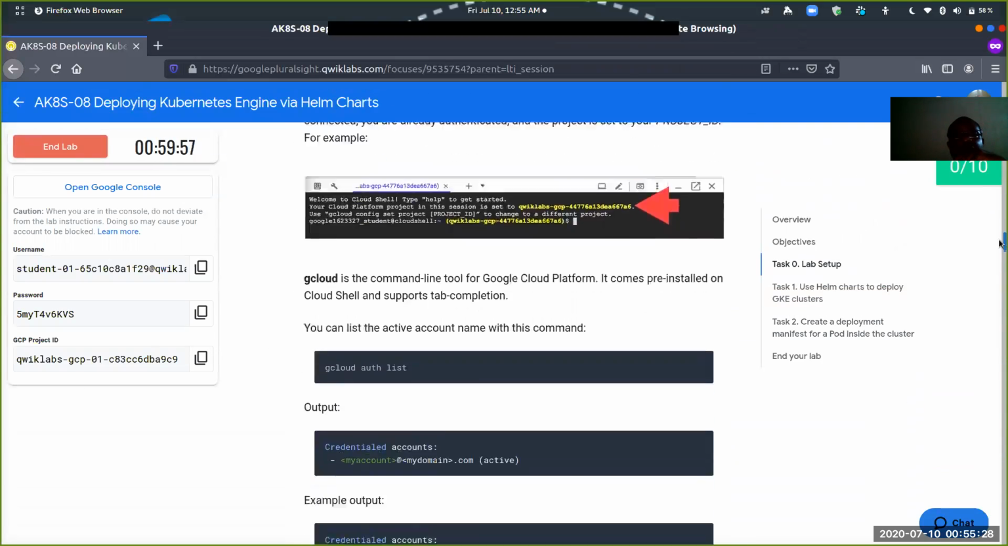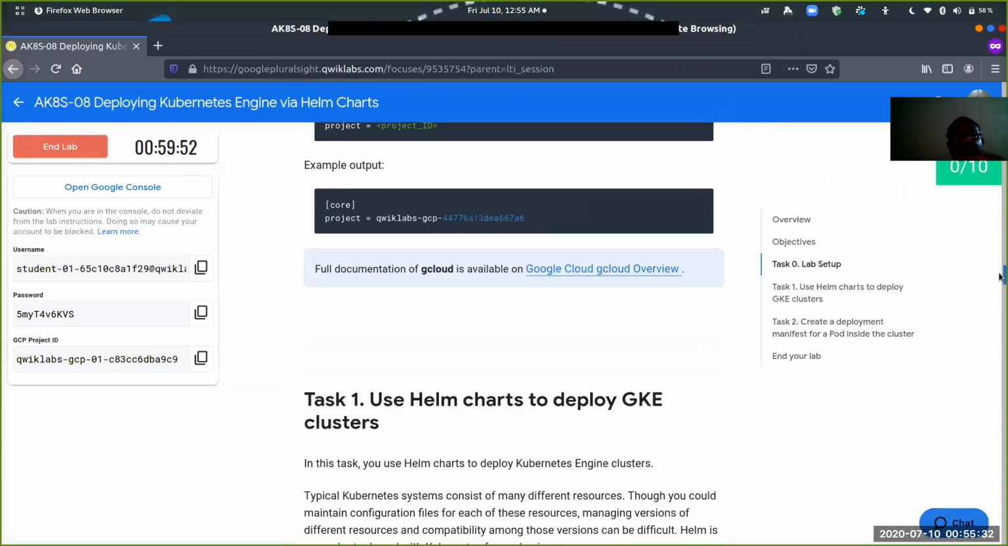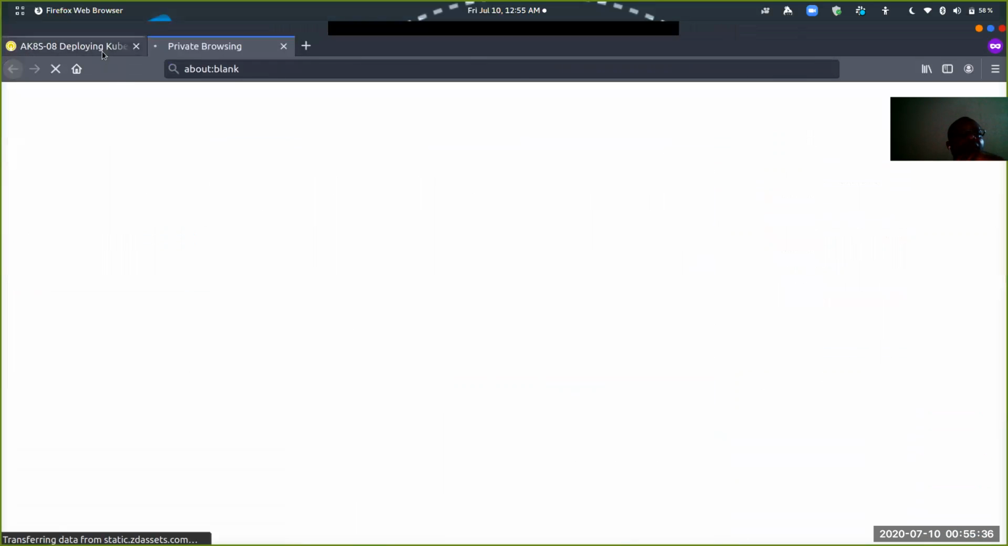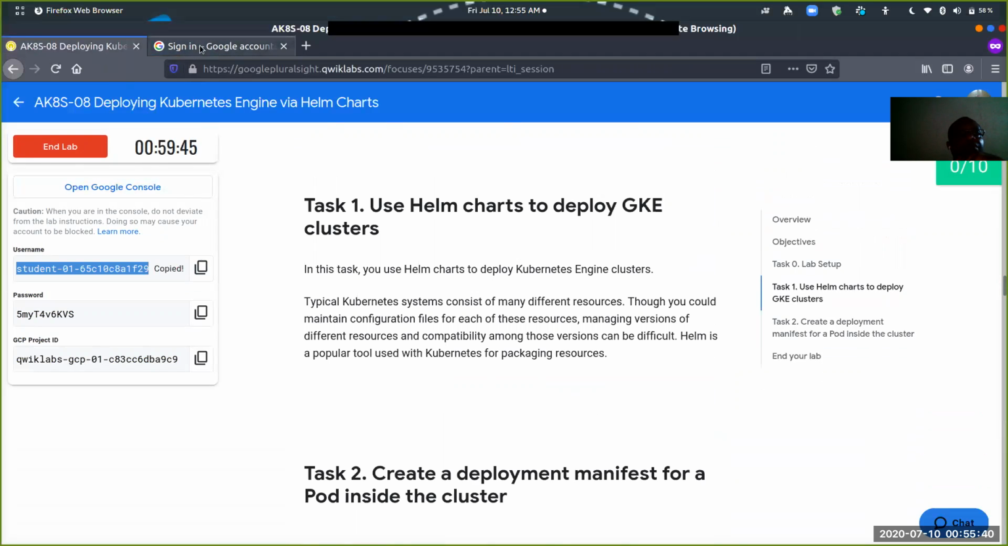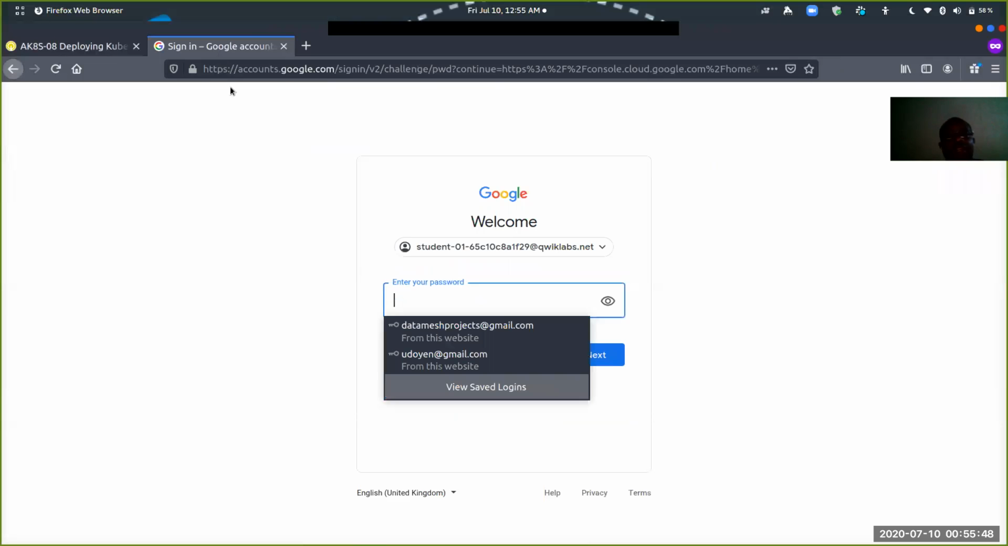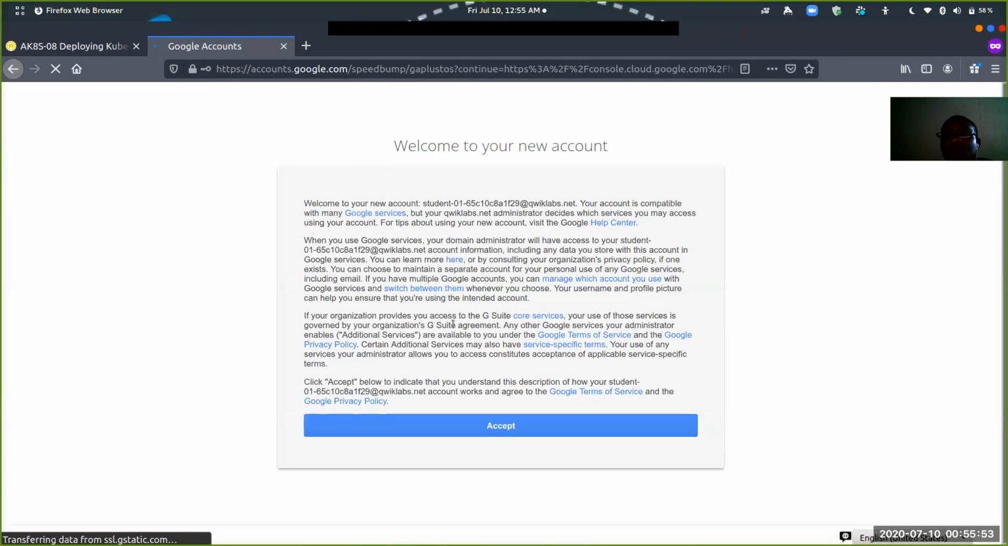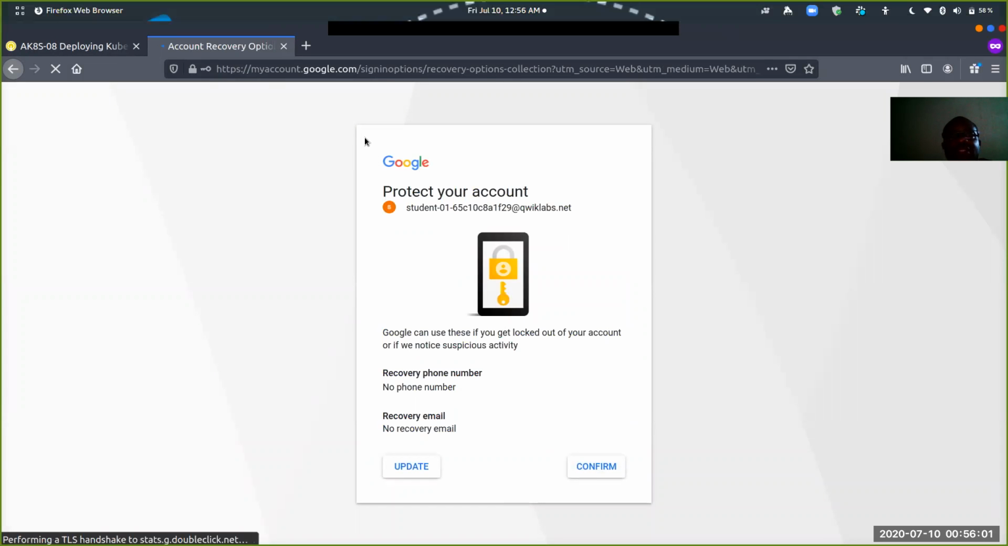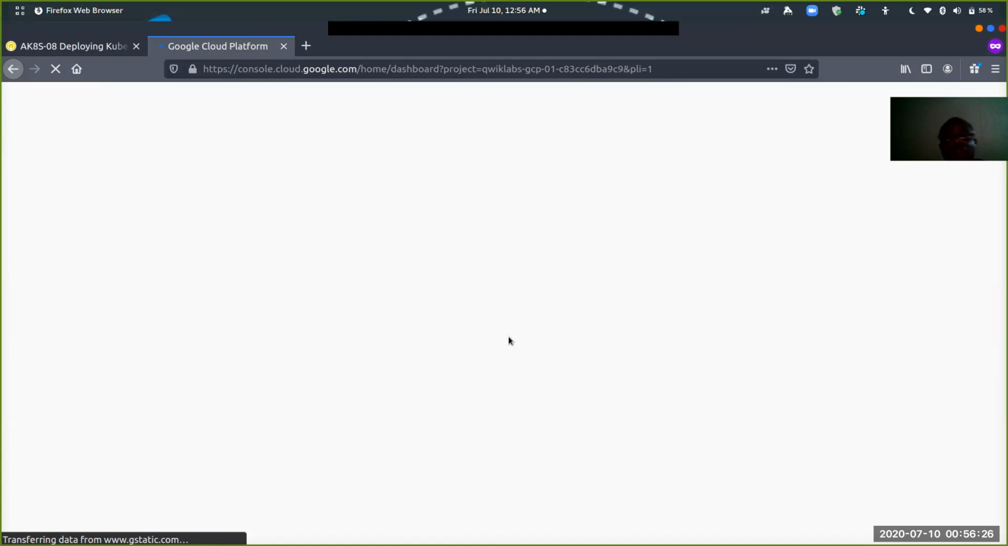The lab console is ready to be opened. I'll place it here on the first task and open that. Let me copy my username from here, paste it, and go through, then copy the password from here, paste it, and hit the enter key, and it goes forward. Accept these terms. Like I said in earlier videos, you don't need to update anything concerning this account. It's not yours. It's a temporary account set up by Quick Labs just for this lab session. All you need to do is confirm, and you move to the next window, and we'll be ready to begin our lab.